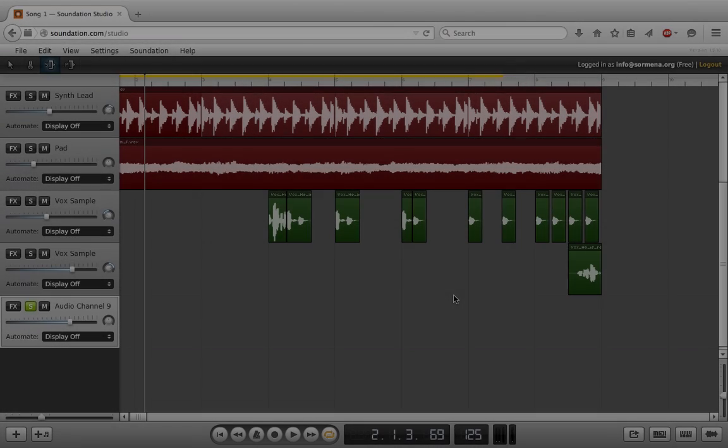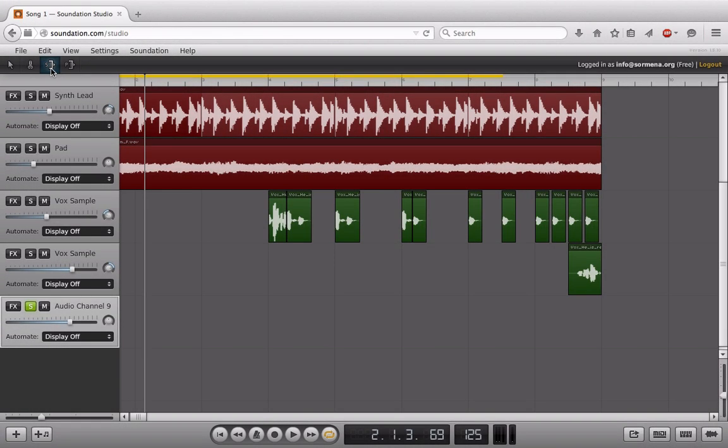Last but certainly not least, we're going to be talking about the stretch time and repitch time options available to us in Soundation. And these are easier to listen to than to try and explain. But as we go through this, I might explain it a little bit. So we'll take a look at two different examples.